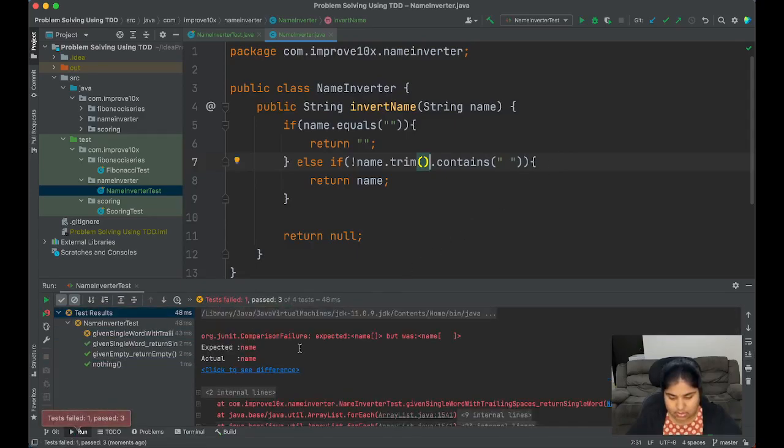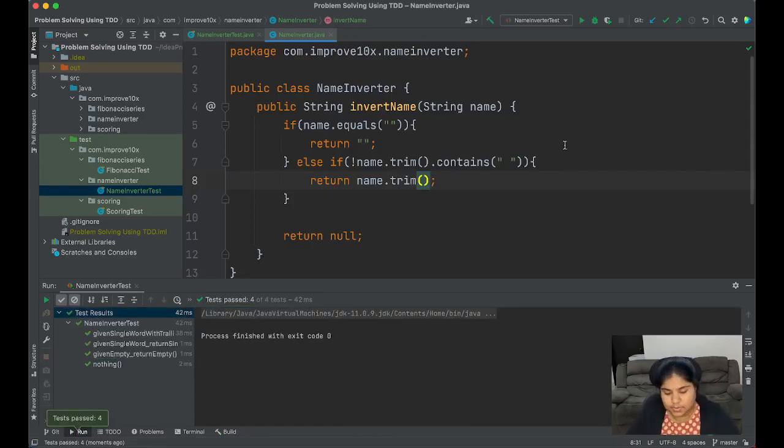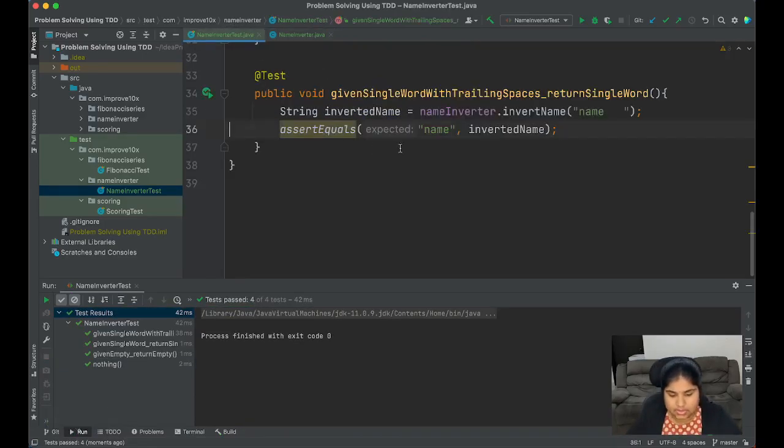Okay, now what is happening? Expected is name. Actual you got as name. So we have to return the name that is trimmed, not the original name. Yeah, that's perfect. So it is working for this test case also.